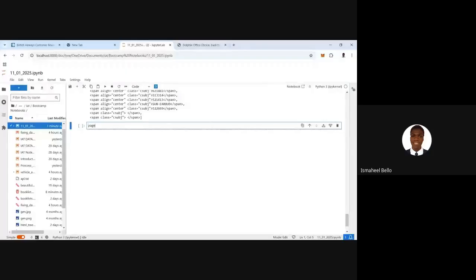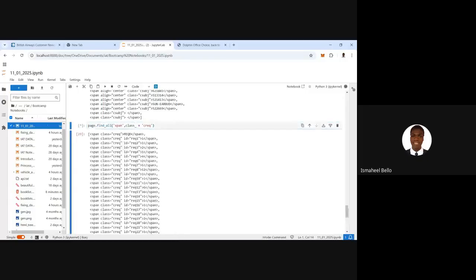So I'll say page dot find span, then class equals to C. Am I correct? Okay, good. So we can now use find all to find all the classes. Okay, so we have done that.